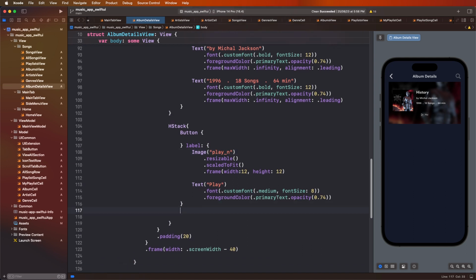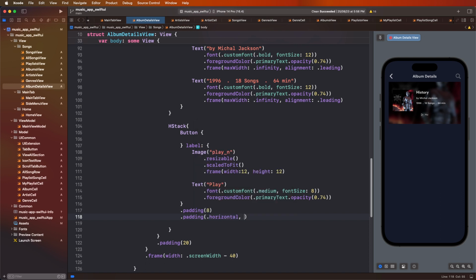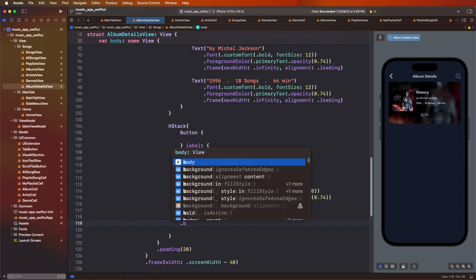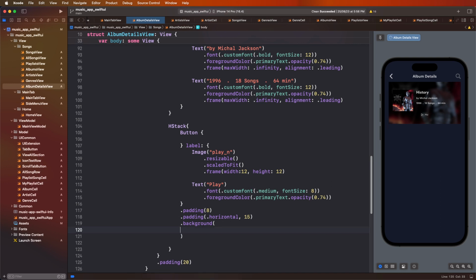And now first of all, give the paddings. We need to set 8. Then afterwards set the padding. To set the horizontal, we need to set 15. And now create the background with gradient colors. We need to use the linear gradient.